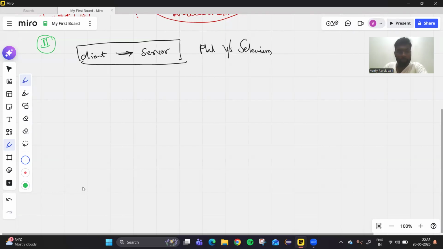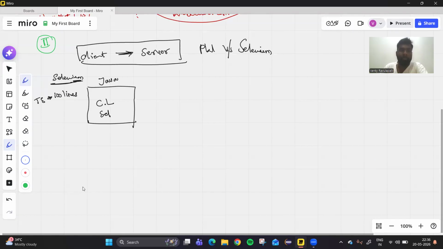I have already told you that we are going to have some 100 lines of code. Let me first talk about Selenium, guys. So I have a test script with 100 lines of code. Now the Selenium client libraries come into the picture here. Let's say it is the Selenium client library for Java. So this is the client library of Selenium.